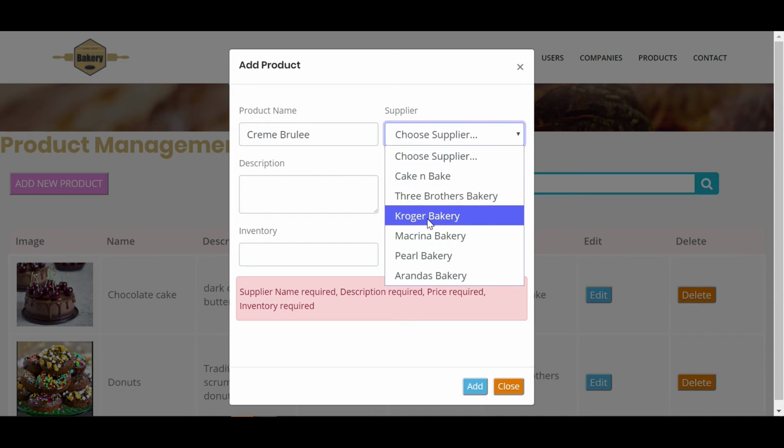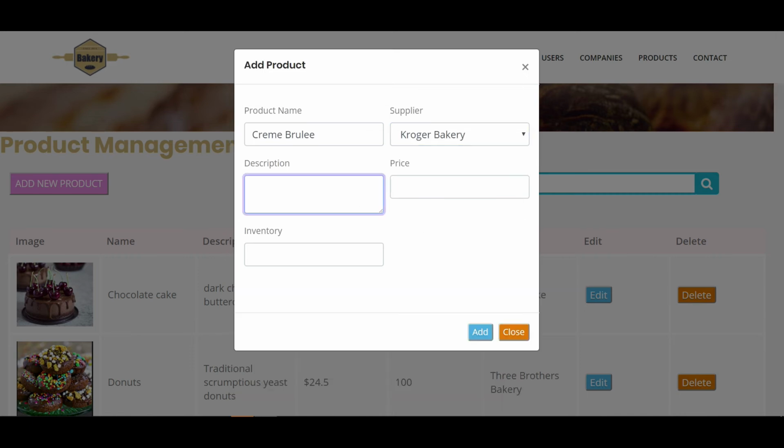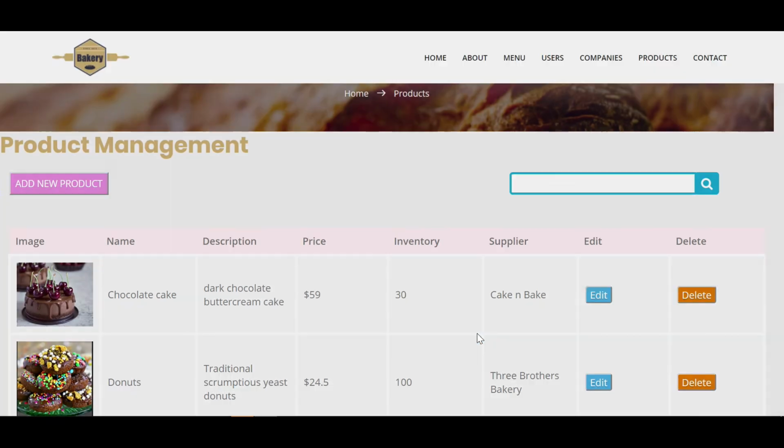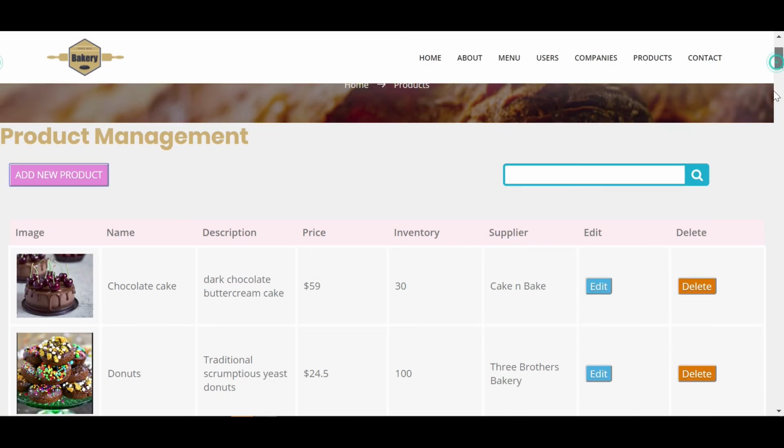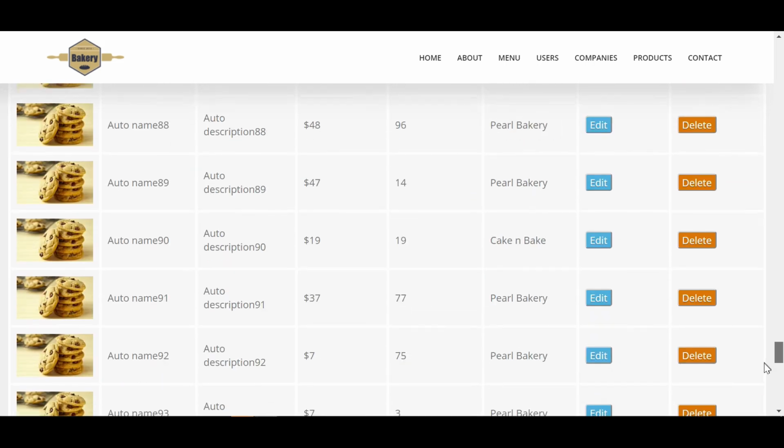So let's say I want to choose supplier as Kroger. Description will be sweet and creamy. Price will be $89, and there is no limitation for the price or the inventory numbers. And now I will add the new product. So it has been successfully added to the bottom of the page over here.